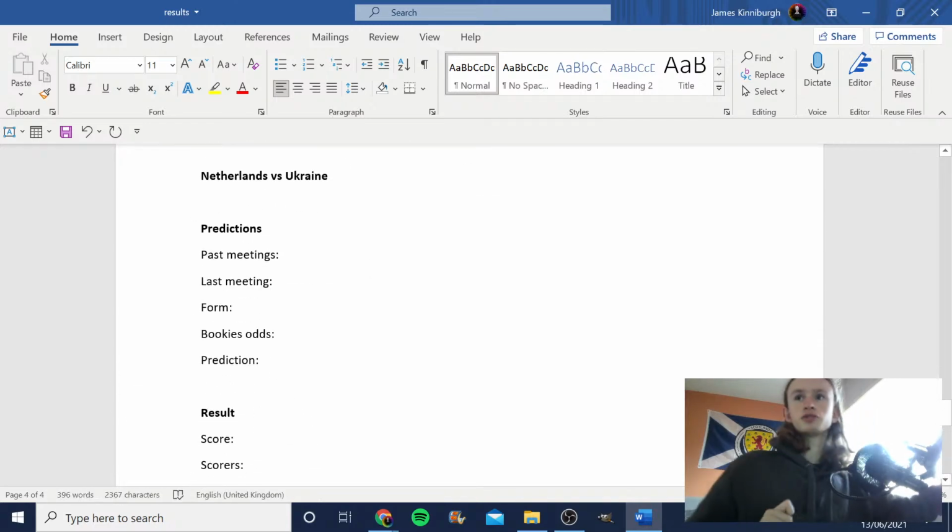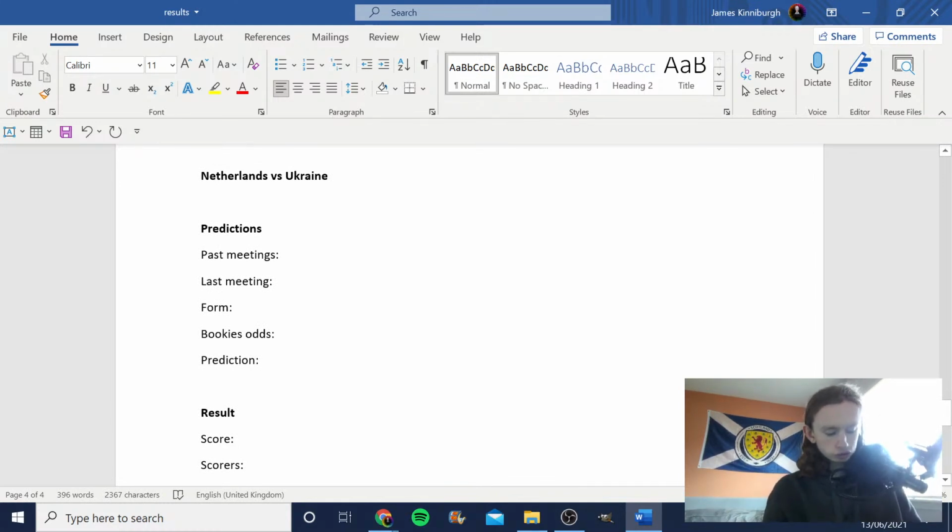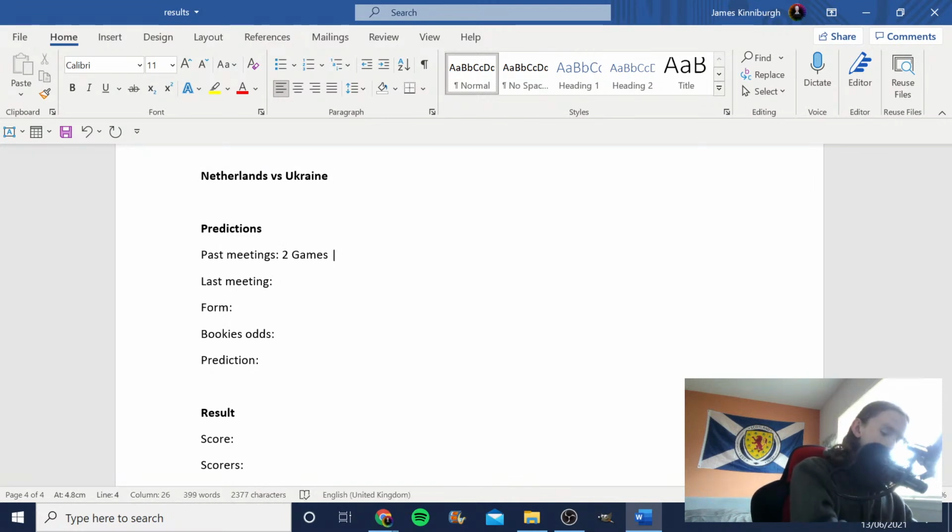As we now move on to the final game of the day. The Netherlands versus Ukraine, head to head. So they've met just twice in history, both international friendly matches. So 2 games. 1 win, Netherlands. 1 draw. 0 wins, Ukraine.